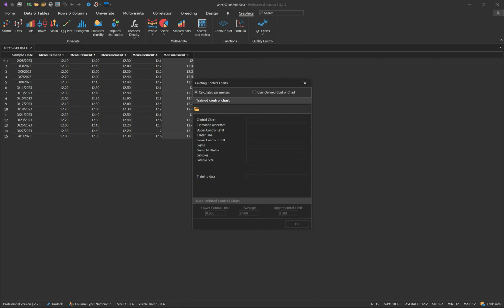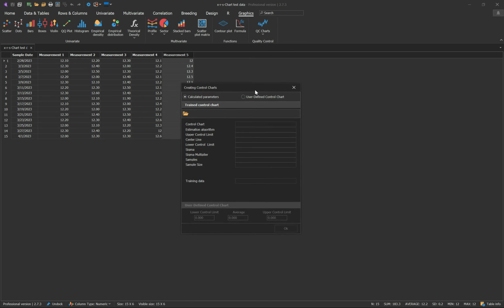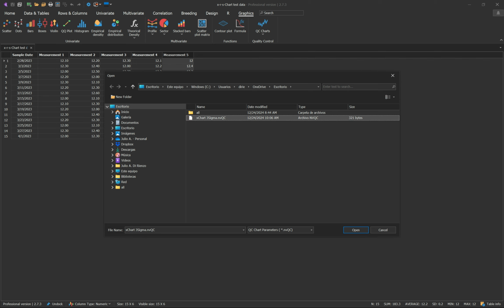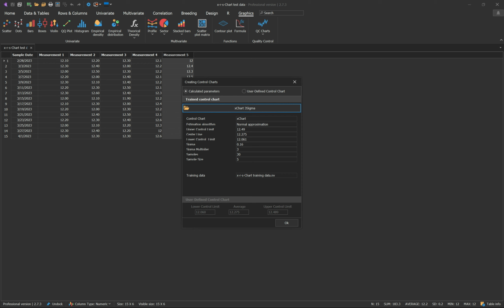In the dialog box that appears, you can use the previously estimated parameters, or you can use user-defined parameters. We will use the estimated parameters calculated in the first step. To proceed, click the open icon under the title, Trained Control Chart. When the dialog box opens, locate and open the file you created in step 1. The information it contains will be displayed below.